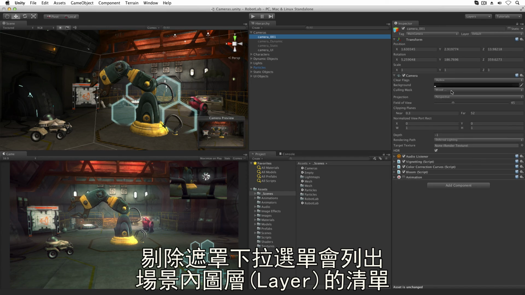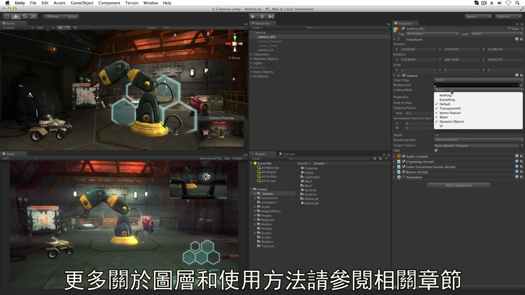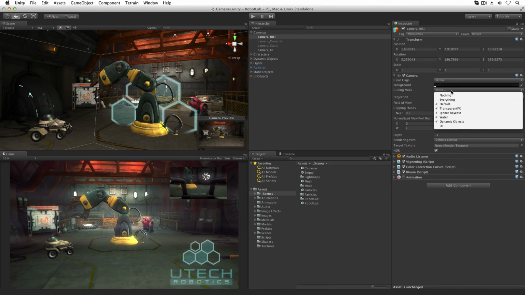The content of what the camera is rendering is limited by the culling mask property. The culling mask dropdown will list all the layers available in the scene. The camera will render only those objects on the layers selected in its culling mask. For more information on layers and how to use them, see the appropriate lesson.